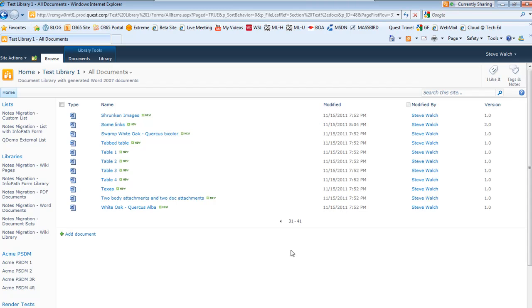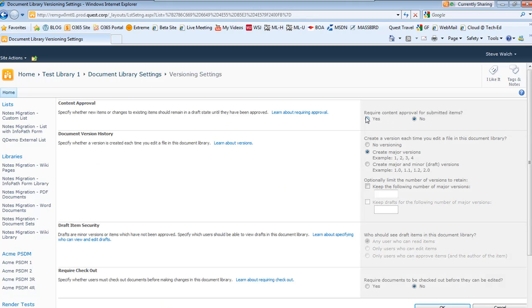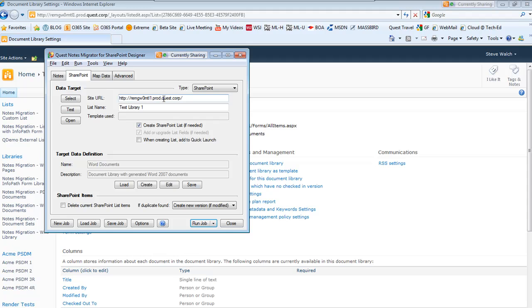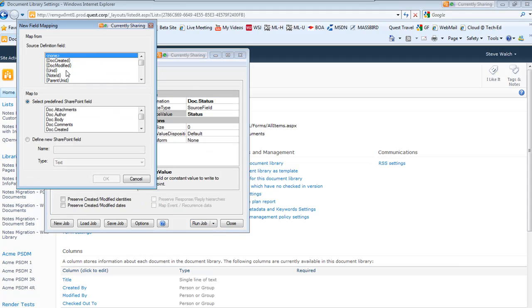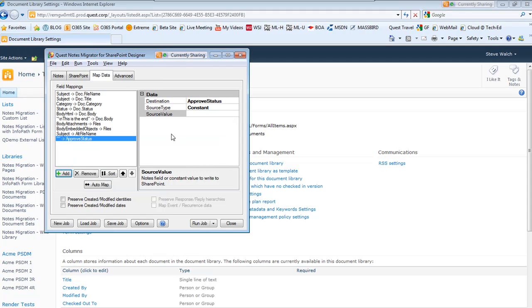Now, if I wanted to go into the library settings again, go into my versioning settings and say require content approval. I'll go into my migration job now, and I actually don't have an approval code here, so in the interest of time, I'll just show you the concept of how it works. I'm going to add a column to my mappings. Approval status, I can call it anything I want. The important point is that it's of type approval code. And I'm just going to map a constant value. I'll just make them all approved. But I could have obviously mapped some piece of Notes data or written a formula and mapped that to this status instead.